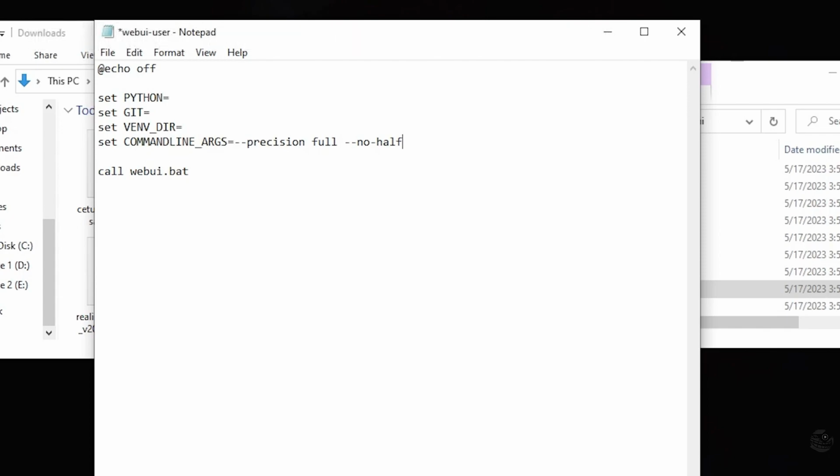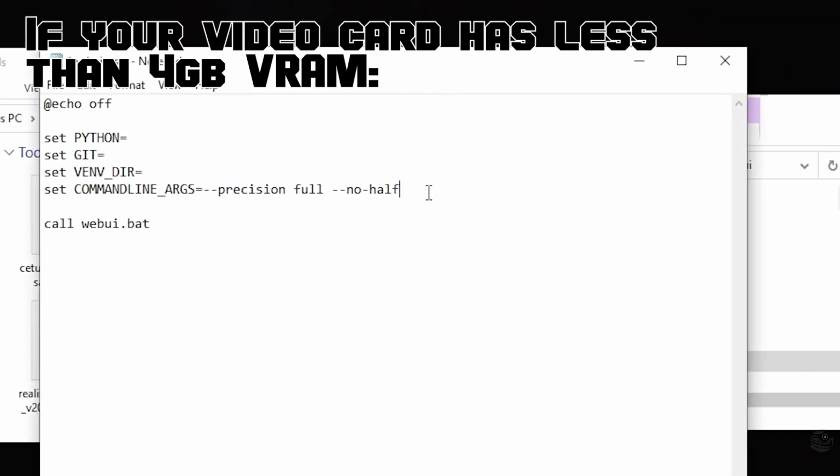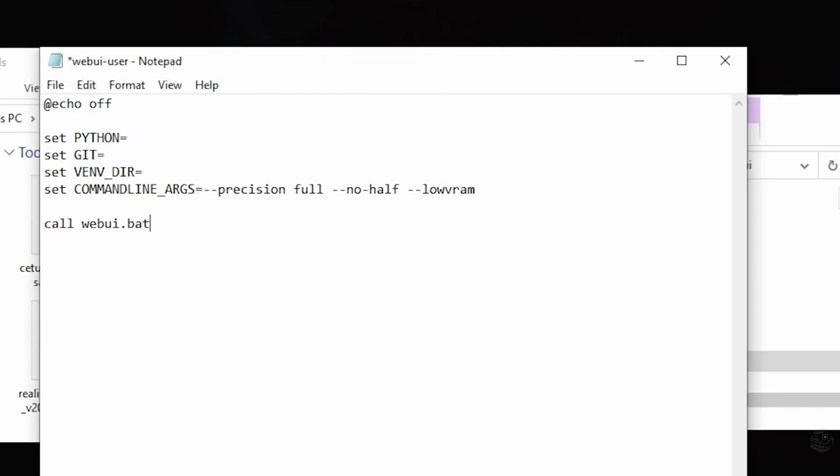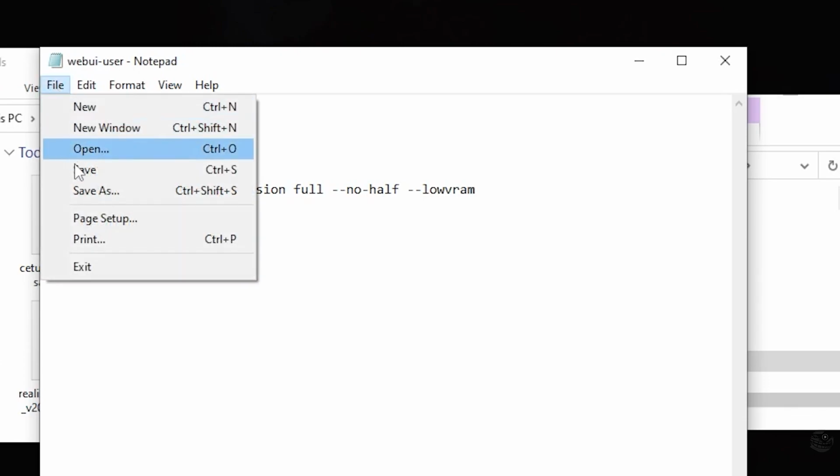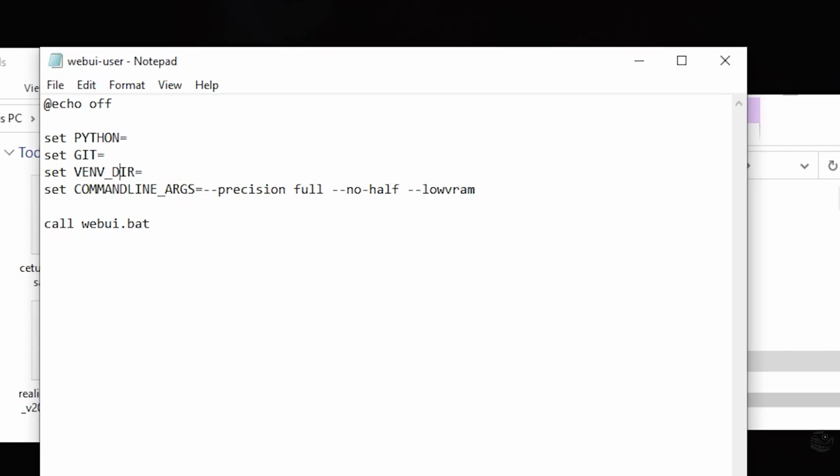Now if your GPU has less than 6 GB VRAM, you need to add a few more command parameters. At the end of all other command parameters, add --medvram or --lowvram, depending on which one is working fine for you. Nevertheless, these command parameters are just used to better optimize your overall experience while using Stable Diffusion. Once the command parameters have been added, press Ctrl+S to save the notepad or simply go to File then Save. Close the notepad after saving.